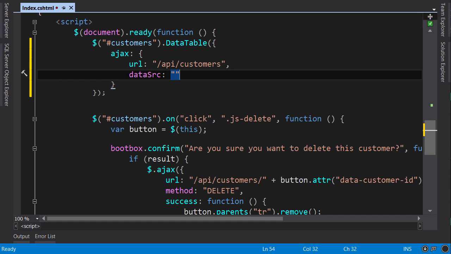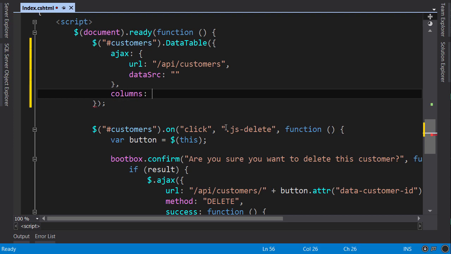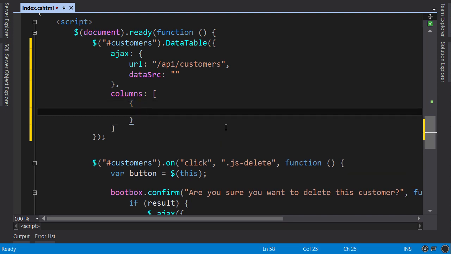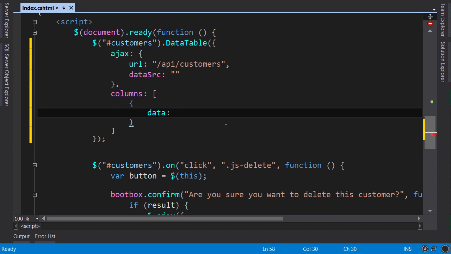Next, we need to specify our columns. So after Ajax, columns property, which is an array. For each column, we supply an object. And in this object, we specify various properties of that column. For example, we use the data property to tell data table plugin where to get data for this column. In the first column, we want to display customer's name. So we set this to name. Now with this configuration, data table will look at this property of the customer object and use that as plain text to render each row.